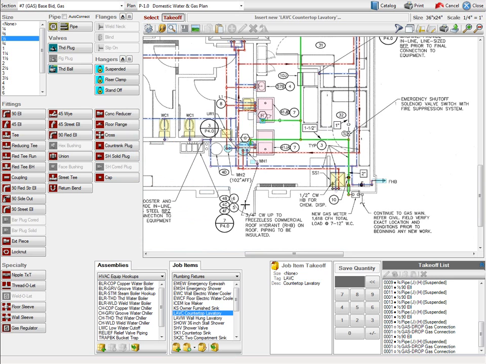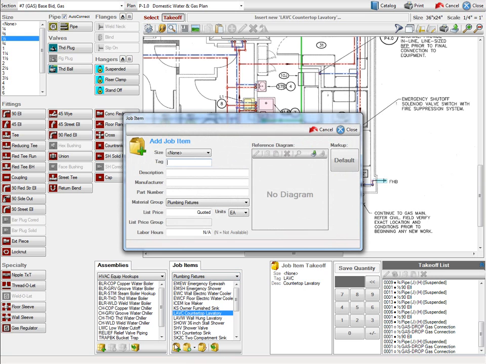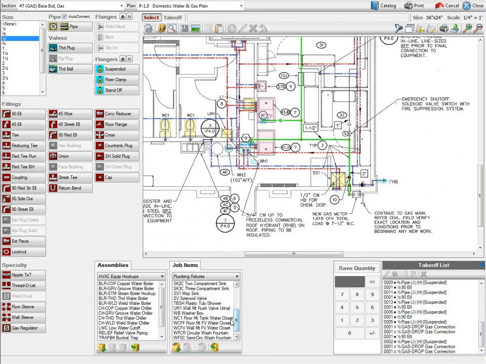Takeoff is easy in FastPIPE. Let me set the auto connect and begin. The solenoid valve for the gas piping is not in my spec, but I can easily build a job item by just entering the information. I'll enter a 0 for the price since the solenoid valve will be provided by the kitchen equipment contractor. I will enter an hour and a half for the labor hours. Once I close the job item, it adds it into the job items list where I can select it and mark it on the drawing.